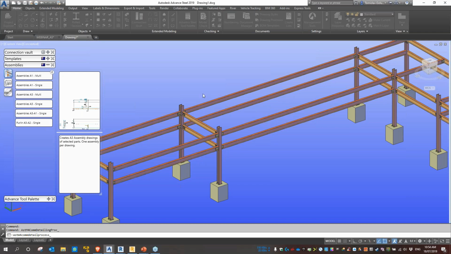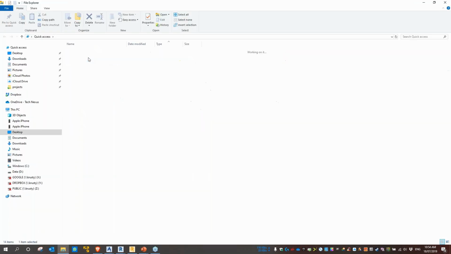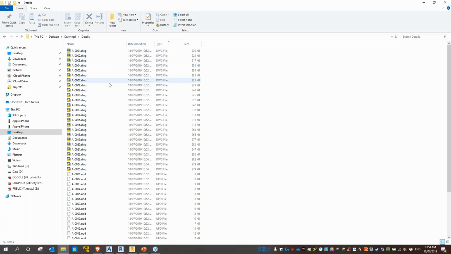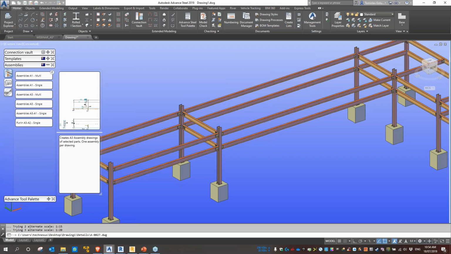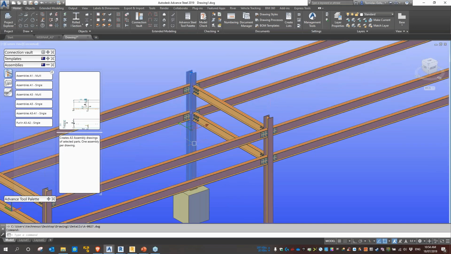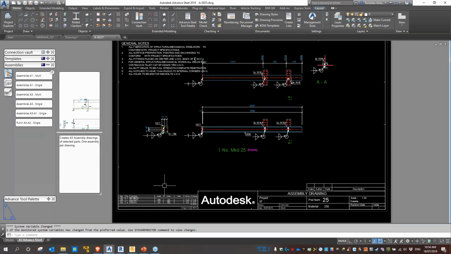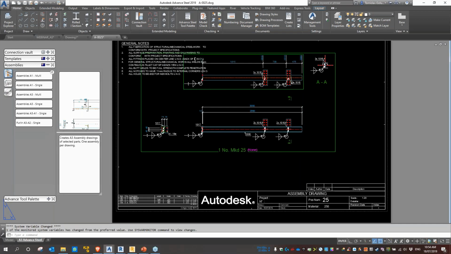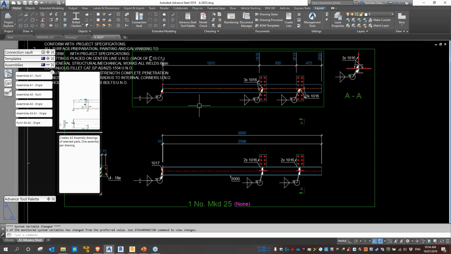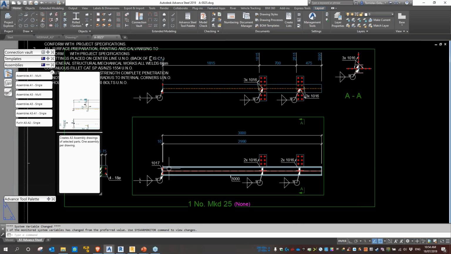Just to show you on my desktop, you can see drawing 1, details, and you can see that it's making all of these assembly drawings. Now if I want to see that assembly drawing, just assume that because this is the standard one, we can go through and tidy up, but you can see it's telling me that whole column there is 3 meters long.